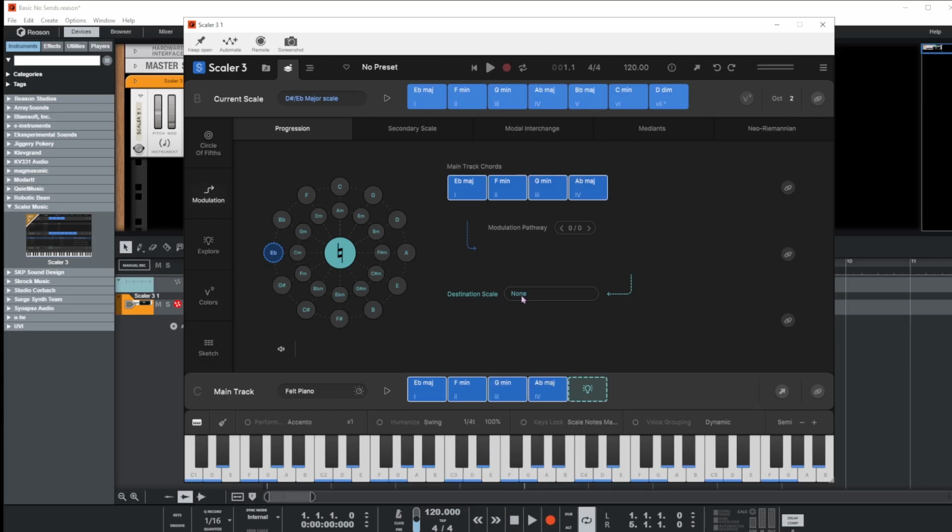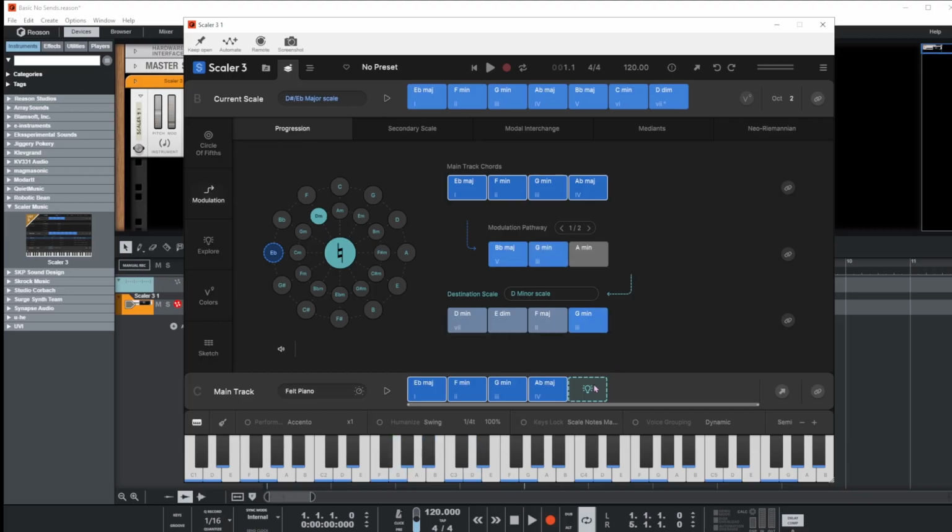So destination scale. Say it's on E flat, and I wanted to go from E flat to something bizarre, like D minor. This would give me the modulation pathway to do that. So I would take my E flat here, just the one of them I want, not all of them.